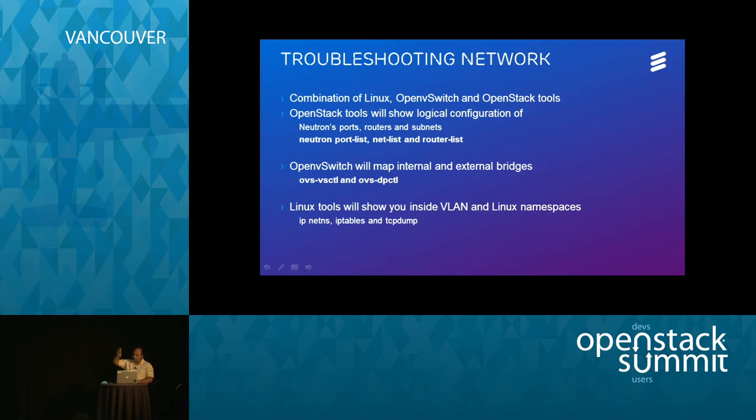But if that doesn't help you, you can narrow it down to the Open vSwitch level, where there are commands like ovs-vsctl and ovs-dpctl. They will map the internal and the external bridges. So there you can figure out what the tap device is, and what bridges are created for my particular VM. We do have lab exercise number 3 where you're going to run these commands and try to map them to the virtual machine that you have created.